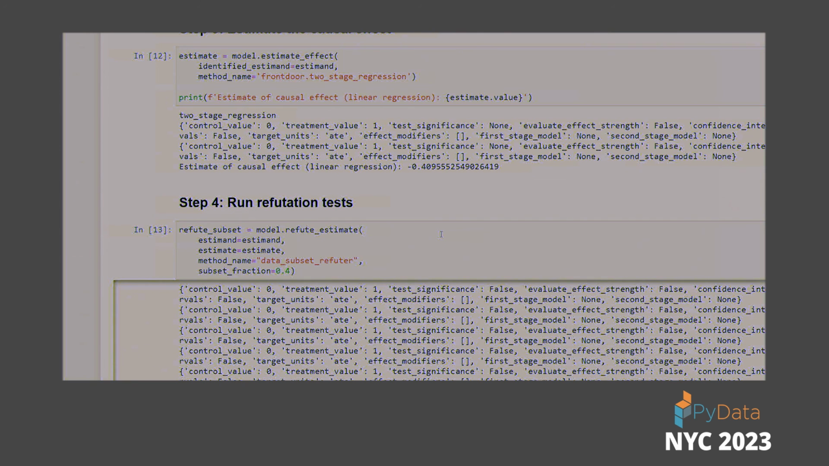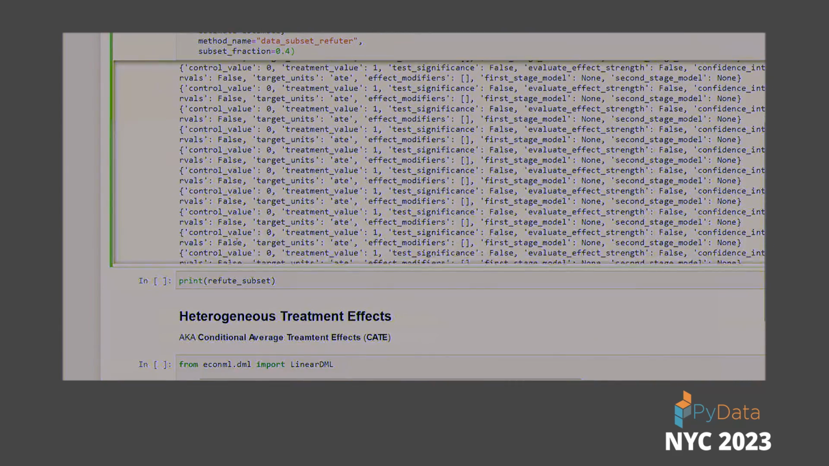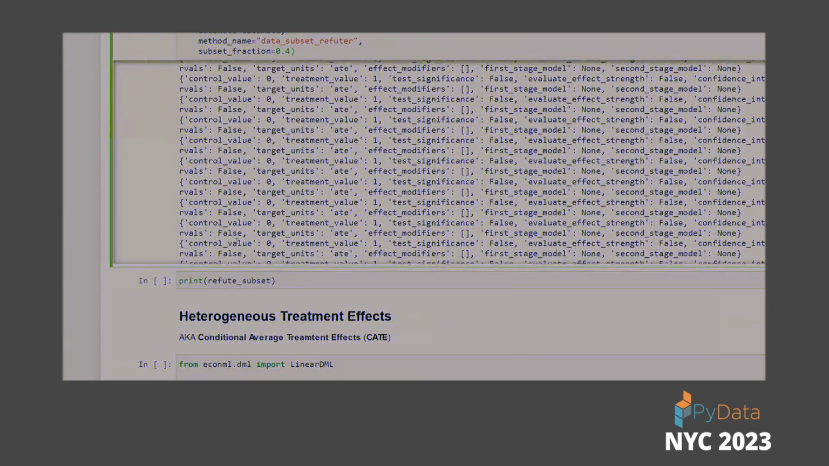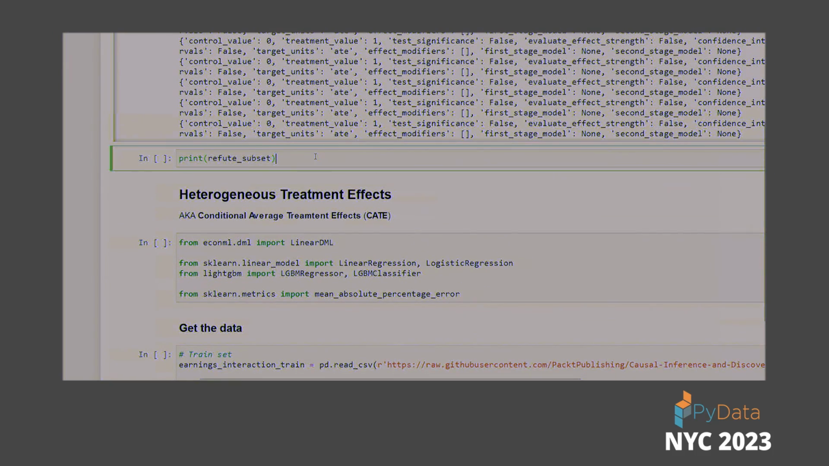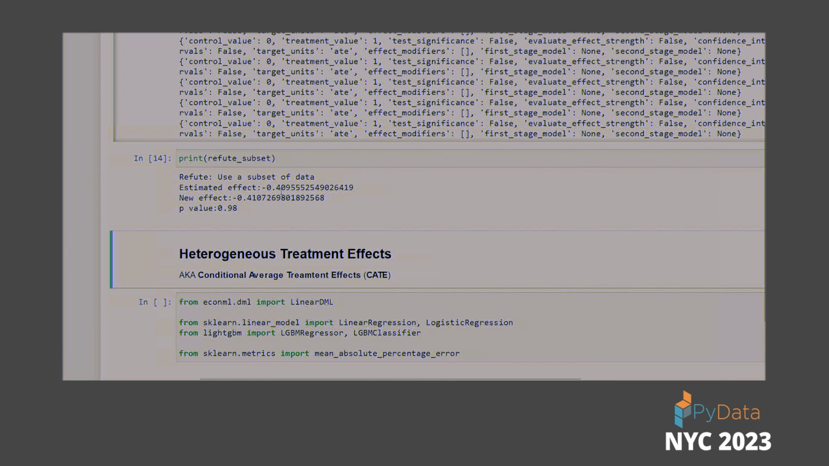So here, for instance, we just take a subset refuter. So we take a subset of the data, we rerun the models, it runs a lot of iterations in the background, and it gives us the result. The new effect is minus 0.41, and the p-value is very high, which says it's insignificant, which in this case says that there are no violations in our model that would lead this particular test to fail. So this is just a very weak way of validating the models.